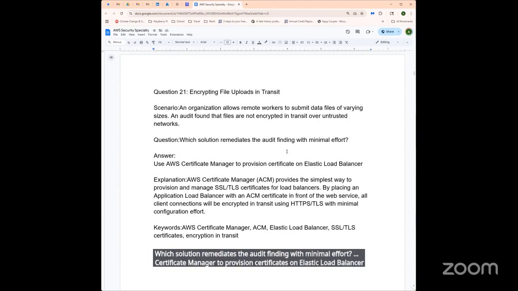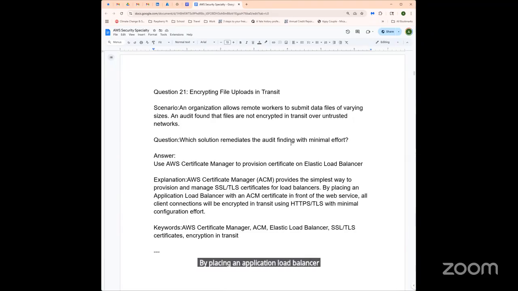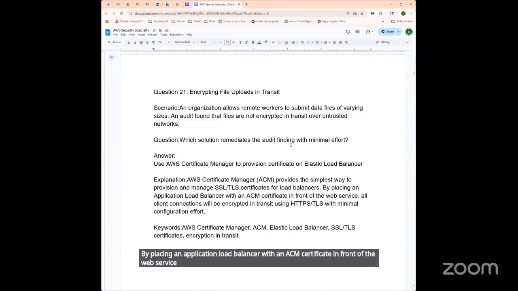So Certificate Manager provides the simplest way to provision and manage SSL and TLS certificates for load balancers. By placing an Application Load Balancer with an ACM certificate in front of the web service, all client connections will be encrypted in transit using HTTPS/TLS with minimal configuration effort.